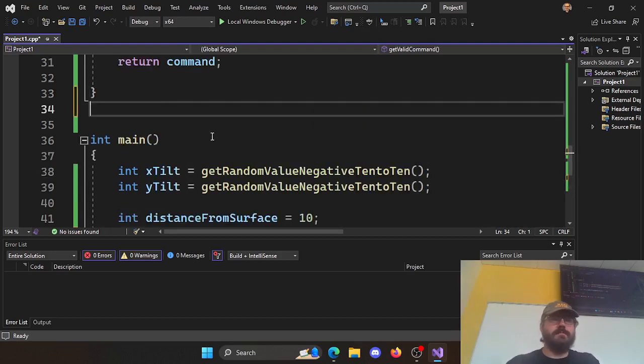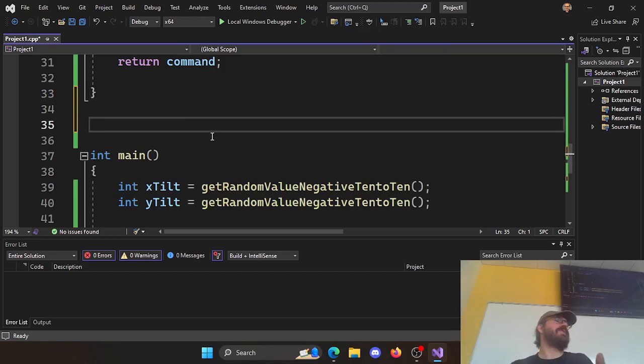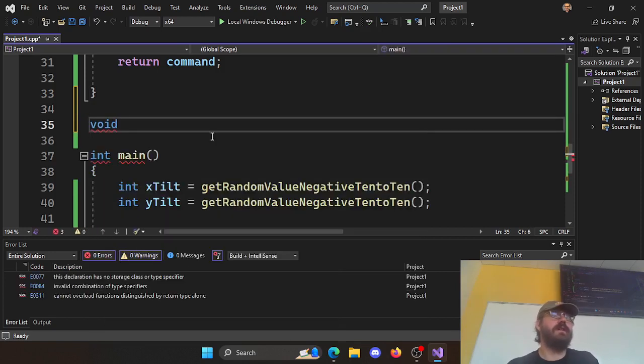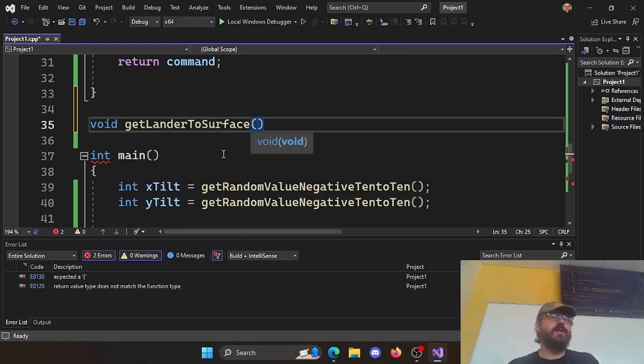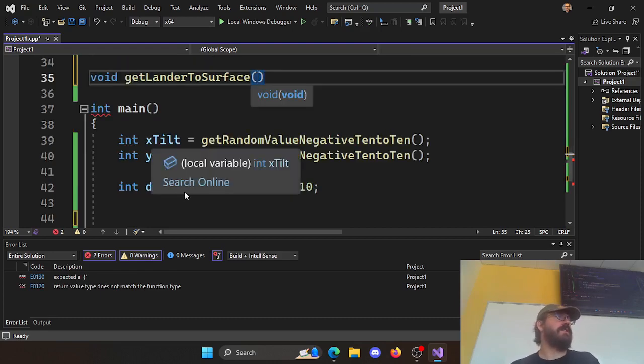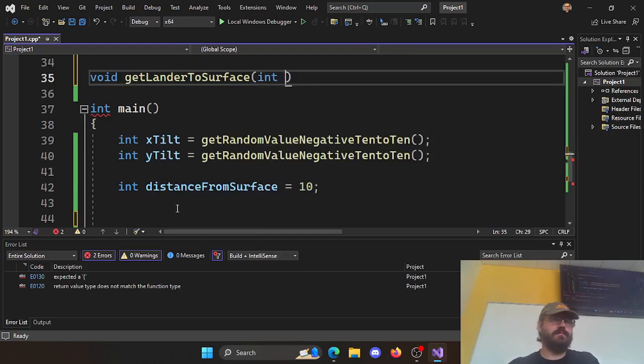And again, there's lots of different ways to make functions. There's not necessarily one right way or one wrong way. So that's okay. So maybe we'll call this the, I don't know, this could be void, right? Maybe it's not going to return anything here. This will be, I don't know, get lander to surface. Sure. And to get the lander to the surface, we could pass the x and y tilts if we wanted. An int for the x tilt and an int for the y tilt.